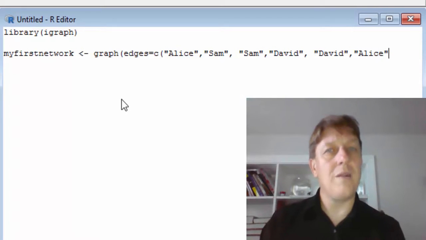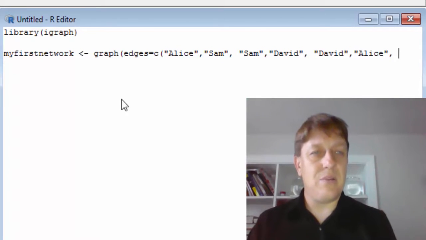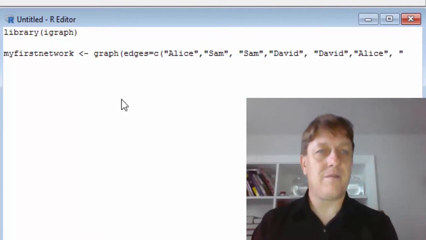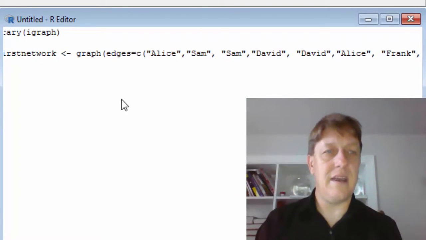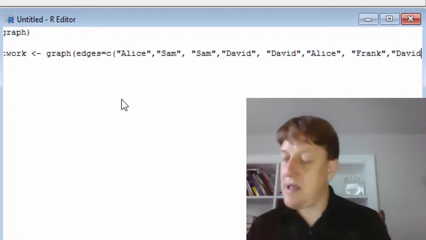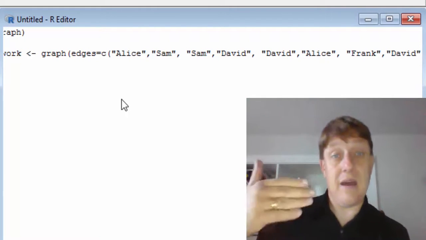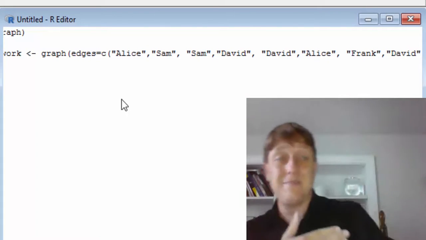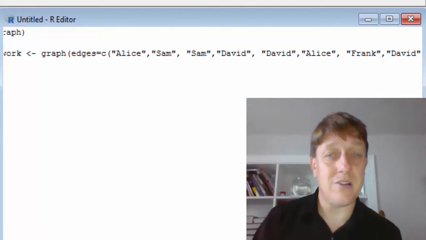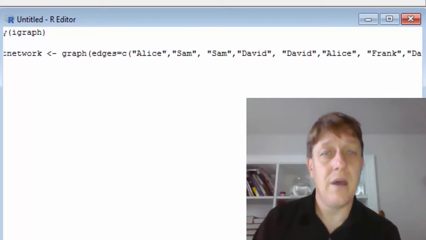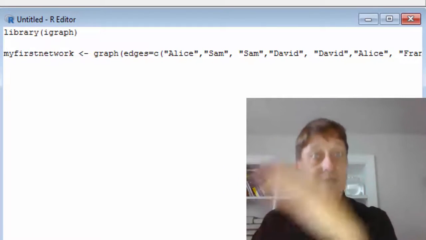And I'm going to put one more in, and that's going to be between Frank, comma, and David. Now you notice I am moving over to the right, it's moving me along with it, and it's shoving the text over. That's okay, I can just go down to the scroll bar here and I can see it all the way over, to the left as well as to the right.